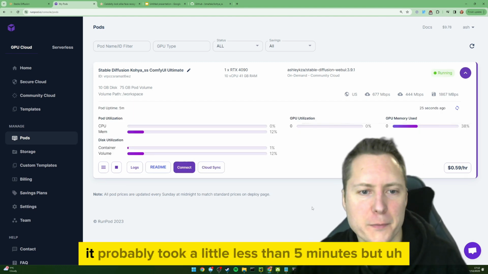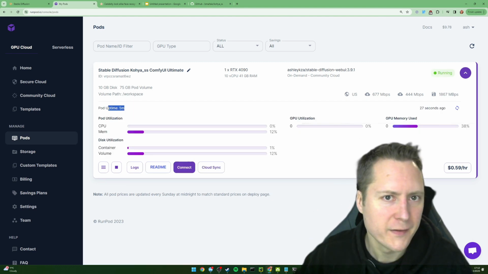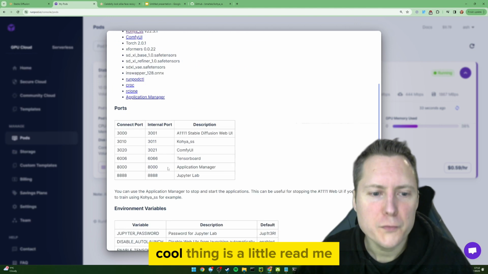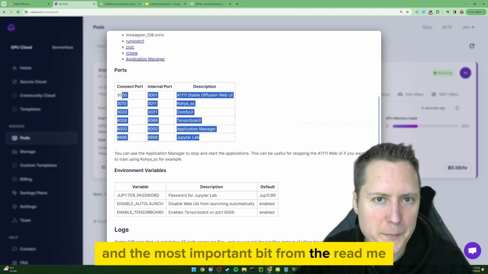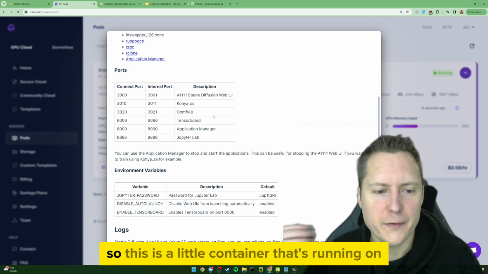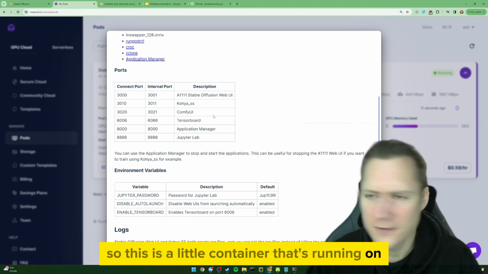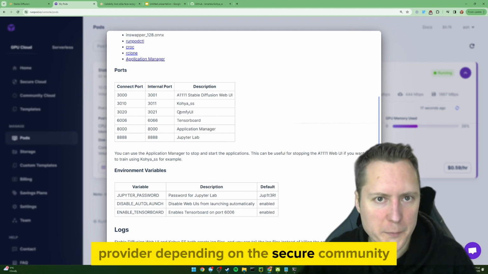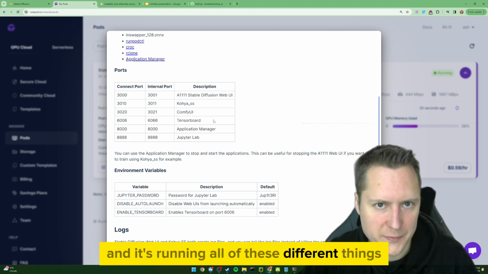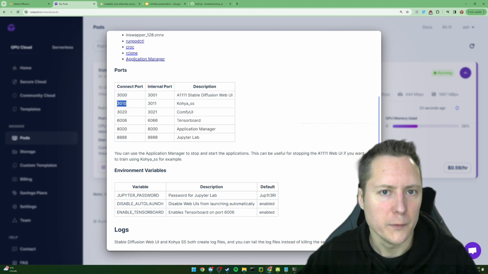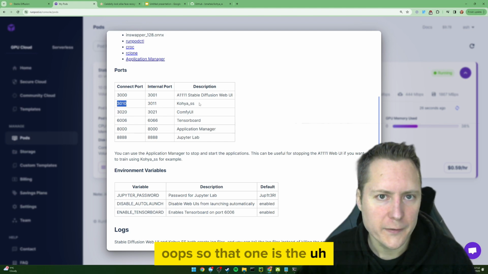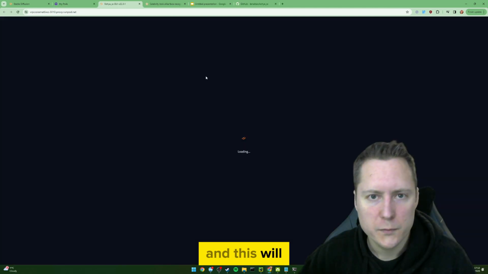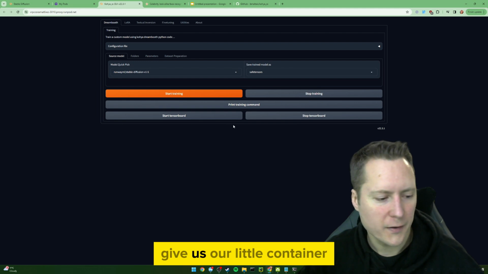Right, that's now up. It probably took a little less than 5 minutes, but it's been up 5 minutes. I wandered off to sort out the washing, so such is life. Cool thing is there's a little readme, and the most important bit from the readme is these ports. So this is a little container that's running on someone else's machine or potentially a cloud provider, depending on whether you use secure or community. And it's running all of these different things. So what we care about right now is the Kohya SS thing. So we're going to connect to Kohya SS, and this will, once it connects, give us our little container.